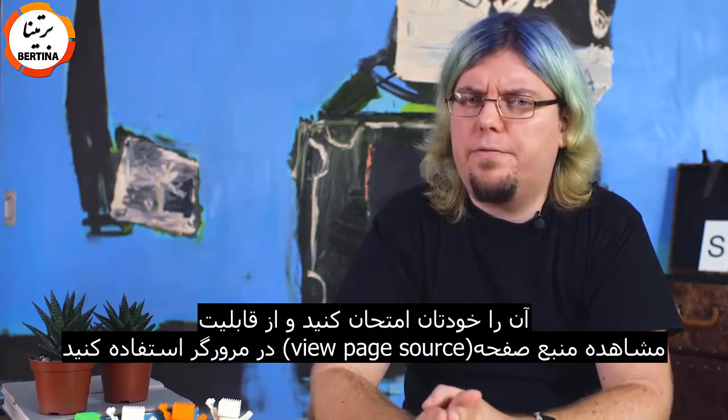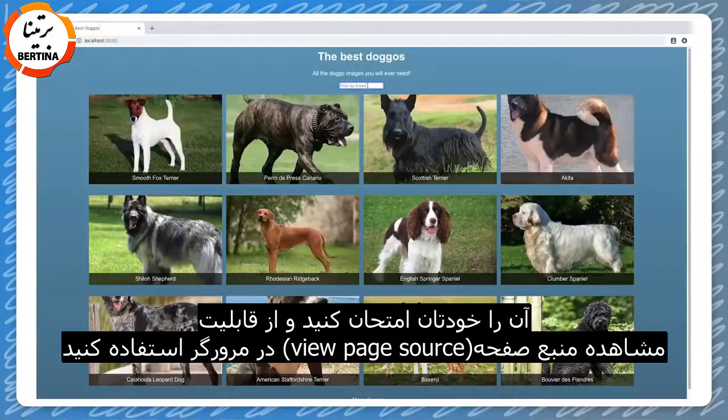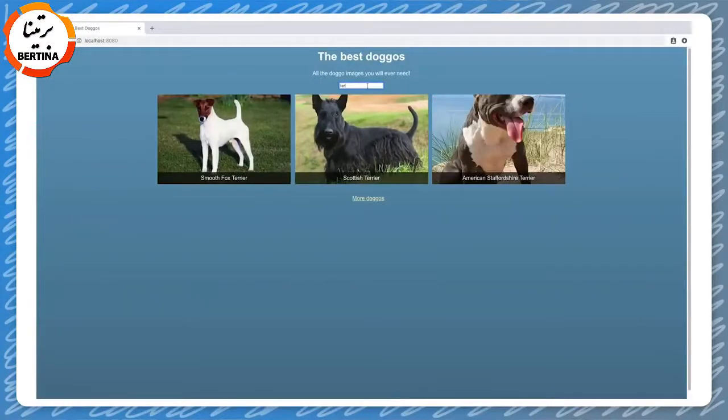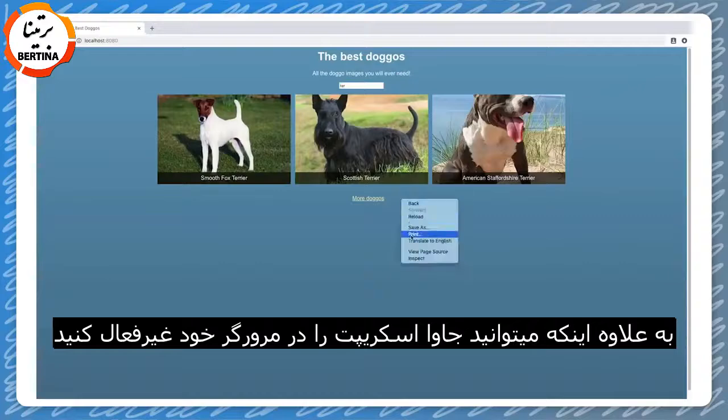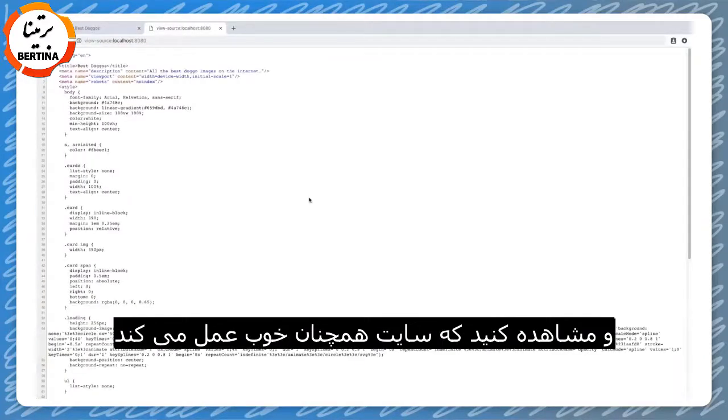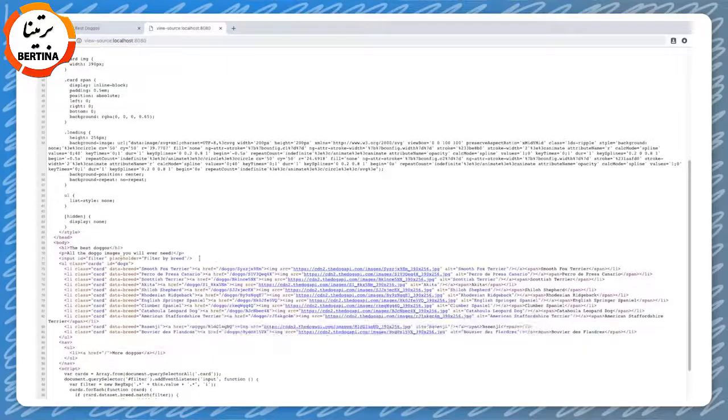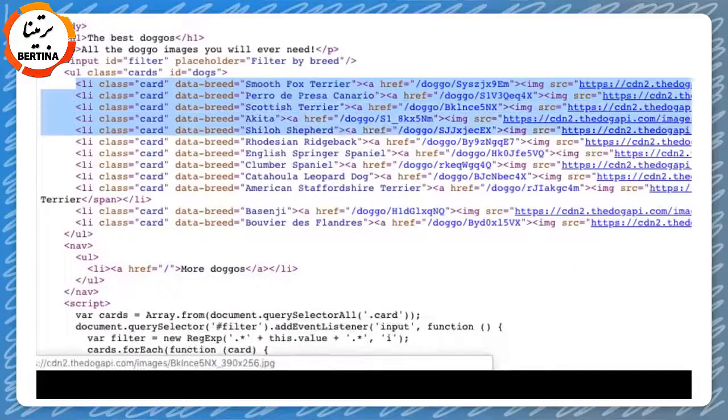Try this for yourself and use the View Page Source feature of your browser. Alternatively, you can also turn off JavaScript in your browser, and these sites will still work just fine and show you all their primary content.